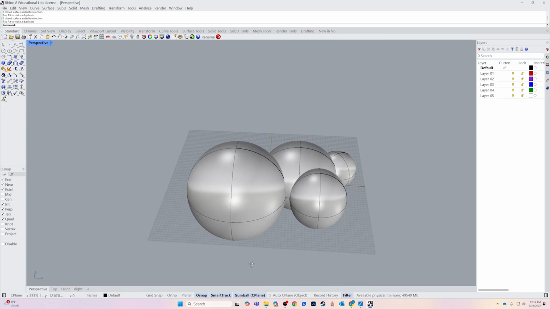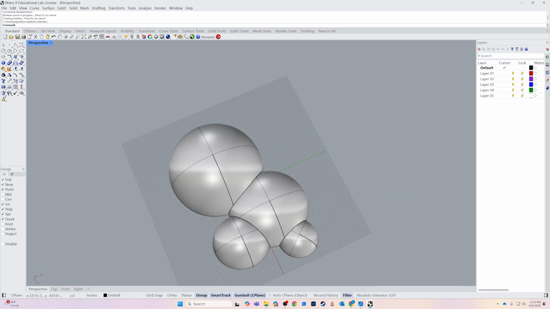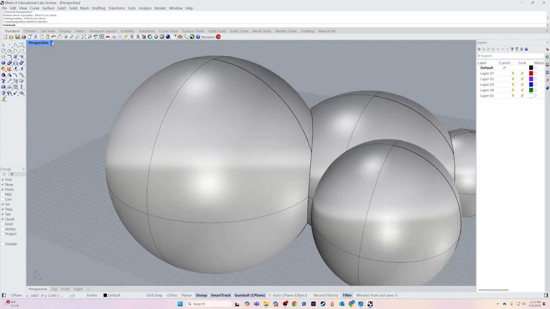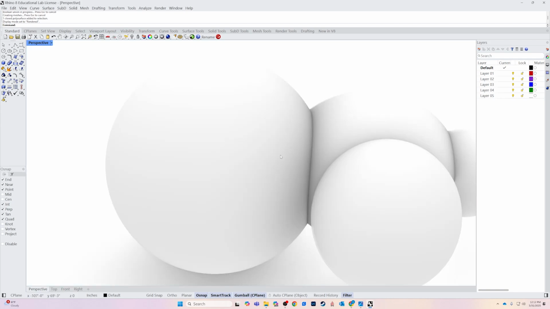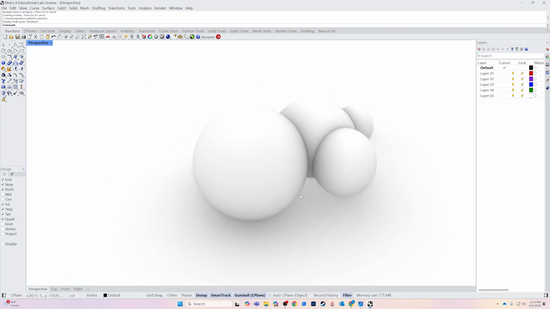Okay, cool. And then what I'm going to do is Boolean union them all together, so they're all one piece. Awesome. If we look at it rendered here, you can see there are hard edges. I can soften that by quadrulating the mesh. So I'm going to go ahead and type QuadRemesh, enter.